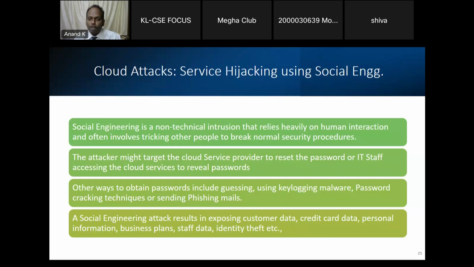So other ways to obtain passwords are guessing and using key logging malware. I spoke about that just a few minutes back. Password cracking techniques: you also have dictionary attacks. You also have attacks where they send phishing mails. Phishing is a terminology often used for interpreting the wrong URLs, giving a site that looks genuine, but it's not a genuine site. This phishing will take you to a wrong location.